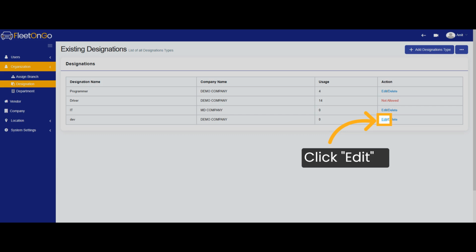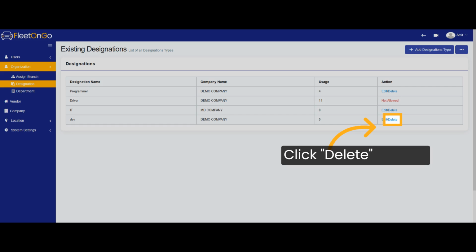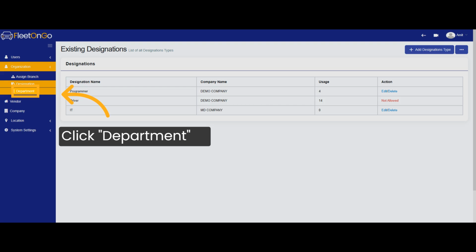Modify existing designations to keep them relevant. Apply your changes to ensure that the designation reflects current team requirements. Remove any outdated designations. Access the Department section to further refine your organizational structure.